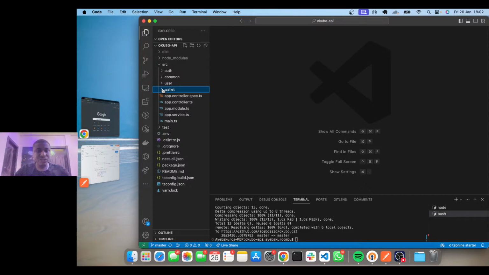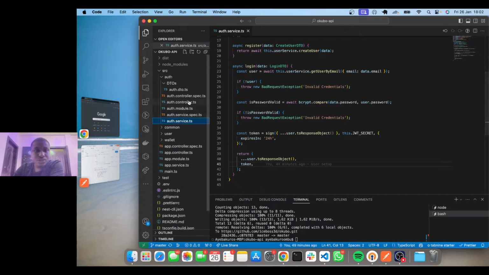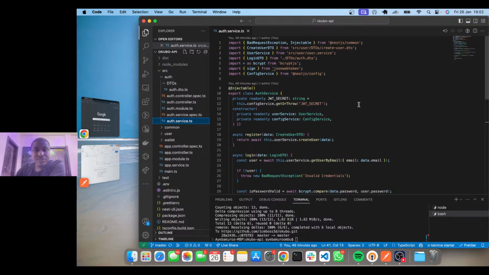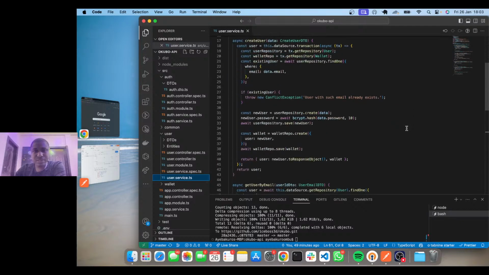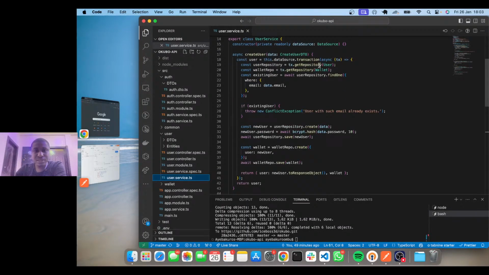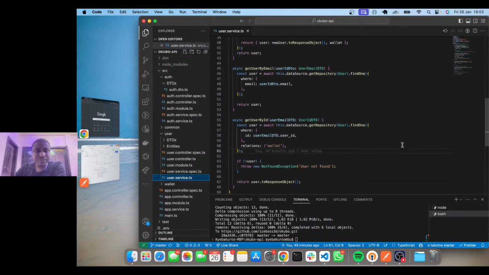Before we dive right in, let me give you a rundown of what exactly we have existing. On the auth module, we have our DTOs folder, the auth controller, the auth service, and the auth module, of course. In the auth service, we are registering a user and logging the user in. The register service calls the user service, which has three methods: create user, which creates a user and saves the user to the database, get user by email, and get user by ID.